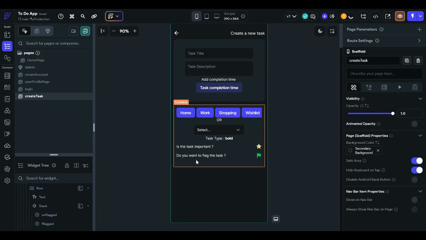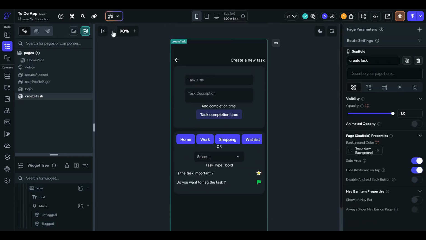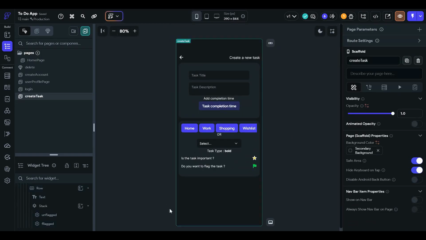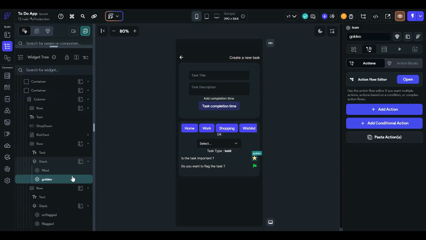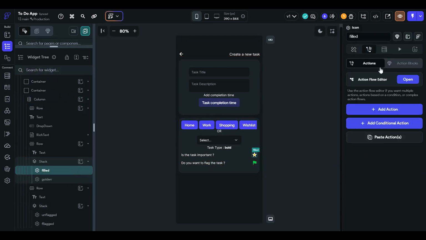So I think that's it for today, guys. And if you want to make the icons a little bit bigger, then you can do it simply. Same for the flag and flag.